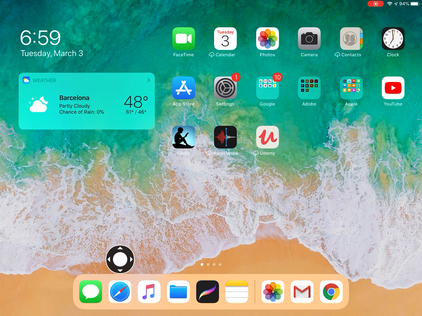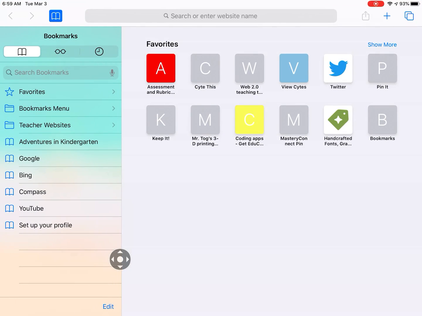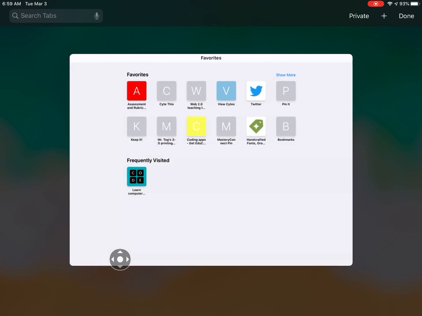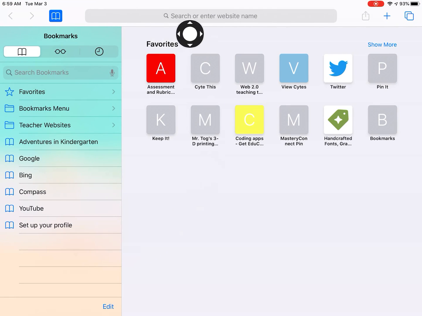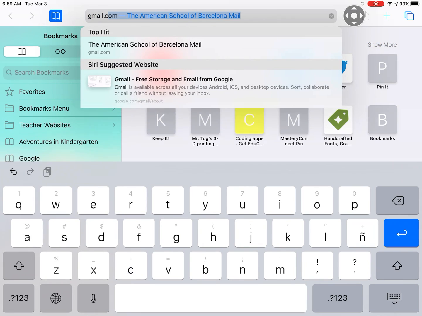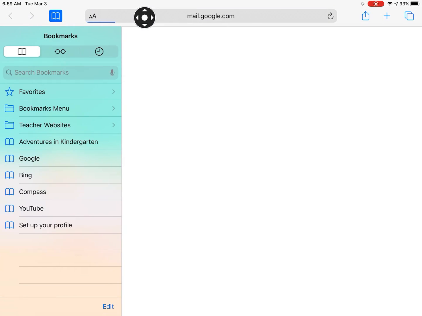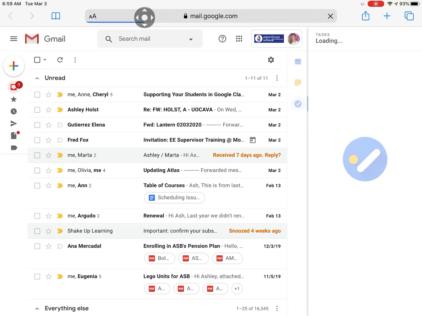Remember, when you're watching a video, you could pause to follow along or you could watch and then rewind. So here I've opened Safari. I don't have any tabs open already. So I'm going to go to the top search engine and I'm going to type in gmail.com. The ASB domain is part of the Gmail group. So anytime I go to gmail.com, I could actually log in.